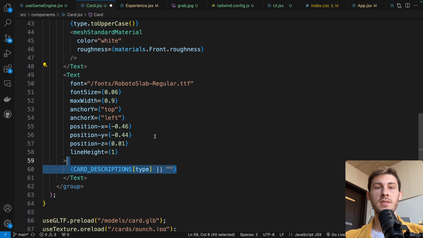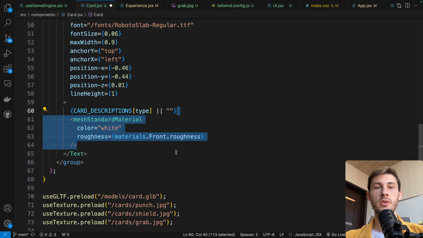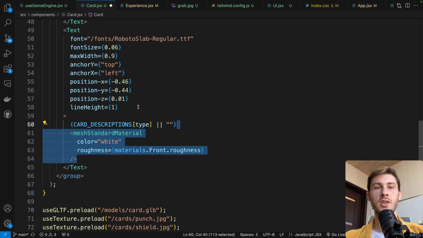Then another text, which is the card description based on the type of our card. We add a failsafe, putting an empty string, but it shouldn't happen. And we use the same material. We could have cloned it, but it's fine here. We don't have a lot of them. Don't forget to do the import, so Text from drei.